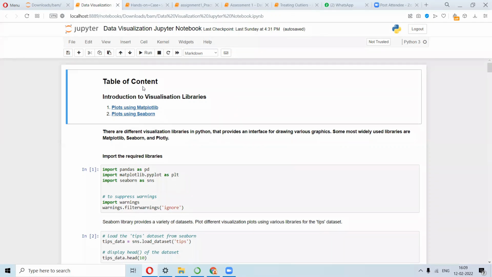Okay. So this is the table of content that we have. So we are going to look into the visualization libraries and a few of the demonstrations. We are going to use Matplotlib and Seaborn. These are the two libraries that we generally need for the data visualization part.